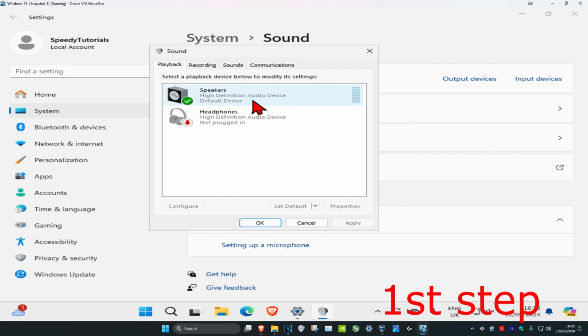If you do not see your device here, then you want to right click on the blank space. Make sure you have show disabled devices ticked and show disconnected devices also ticked. And now once you're on this, you want to find your headphones or your speakers that you actually want to use. So in my case, I want to be using these speakers. You may want to use some headphones or something else.